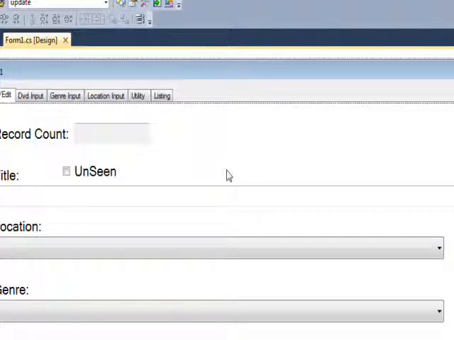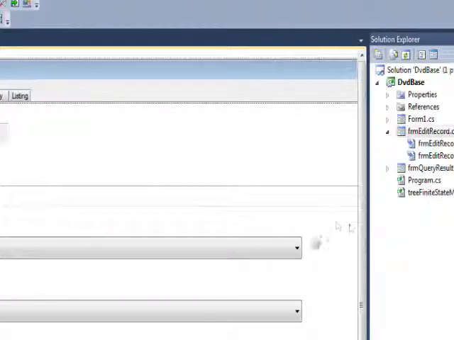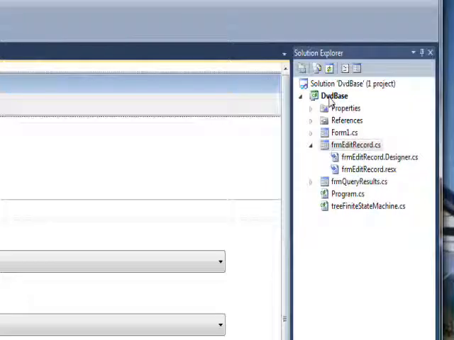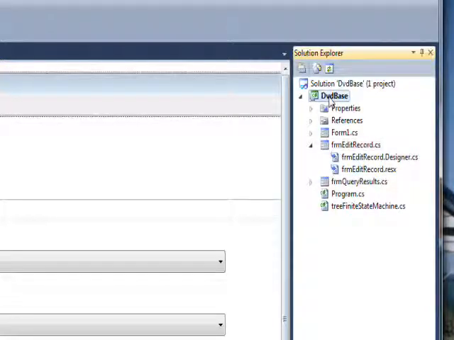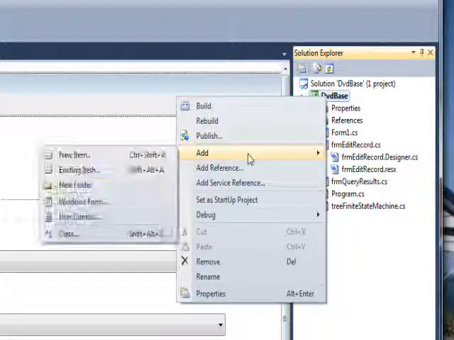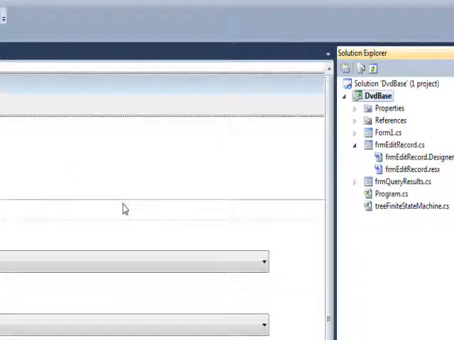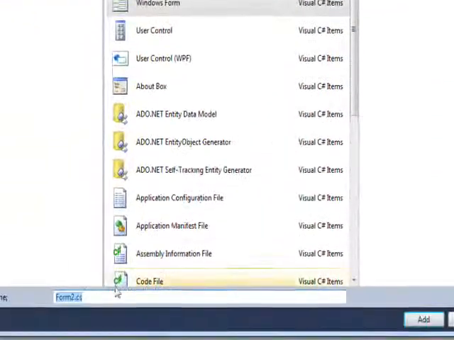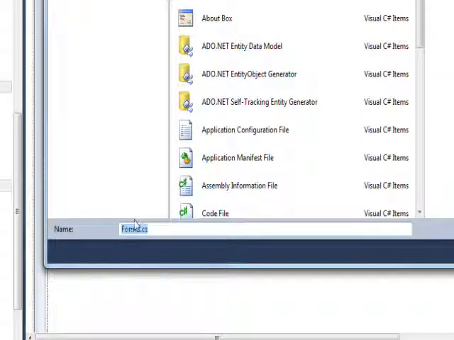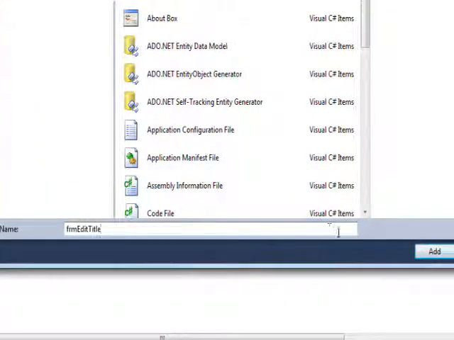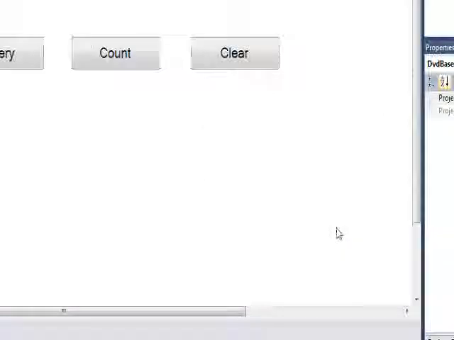The first thing we need to do in dealing with the title drop-down menu item is create a new form. And we want to go over to our Solution Explorer, right click and say add Windows form, and call this form FRM edit title. Click add.